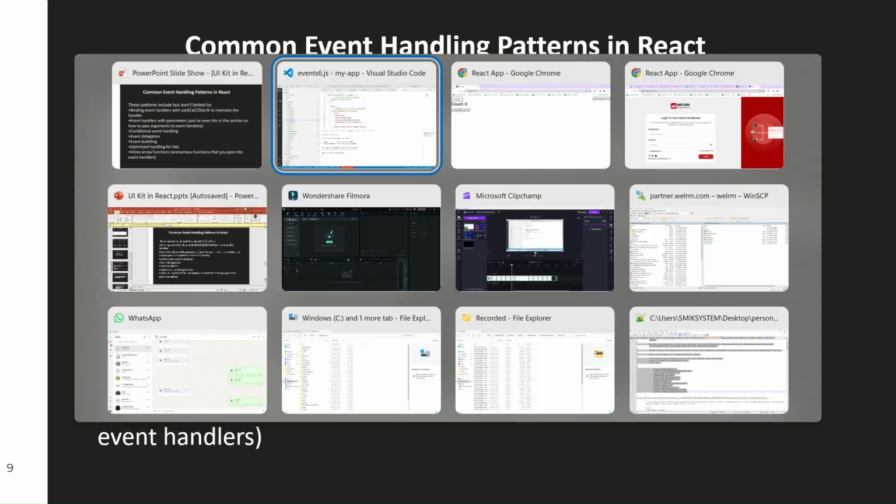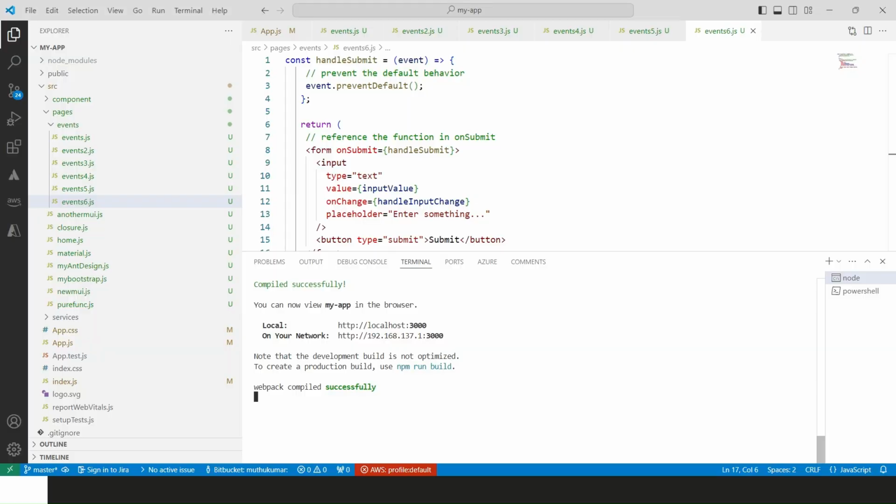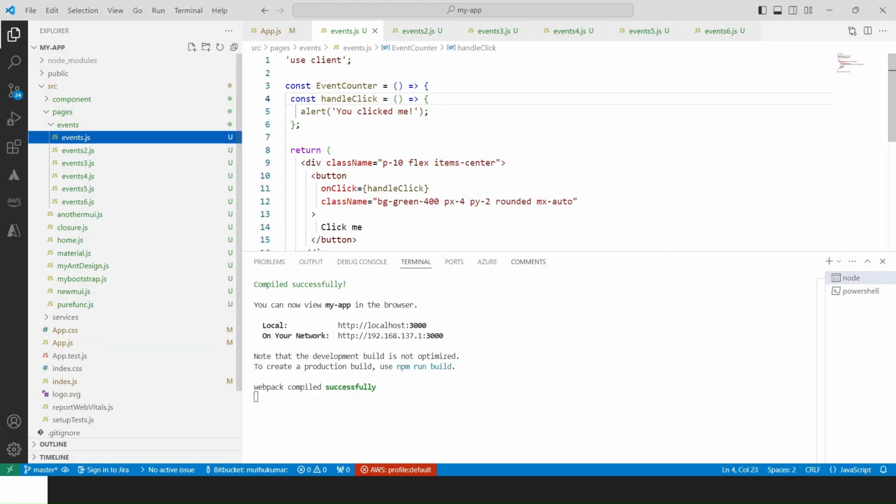First we have seen this normal handle click event. An event is nothing but when you click a button or change any text box value. These are called the onChange event, onClick event, onSubmit event, onDoubleClick event. All these are called events. Likewise, I showed an example of the onClick event.